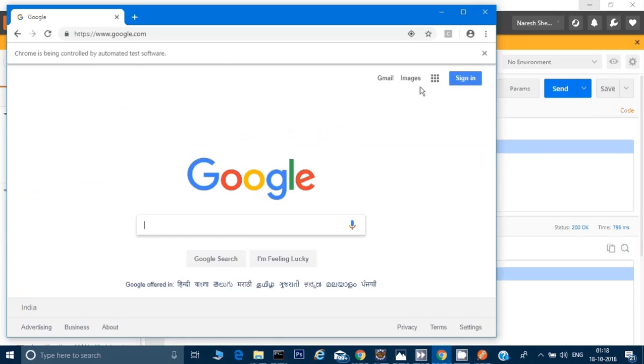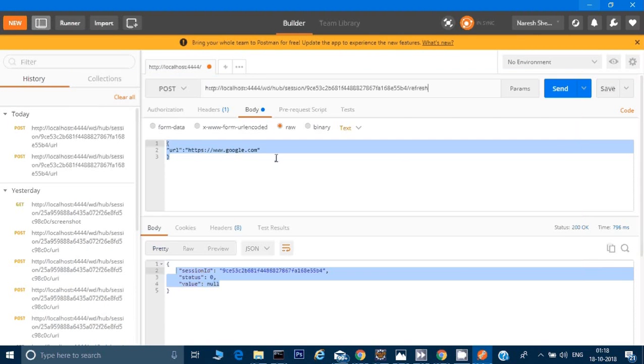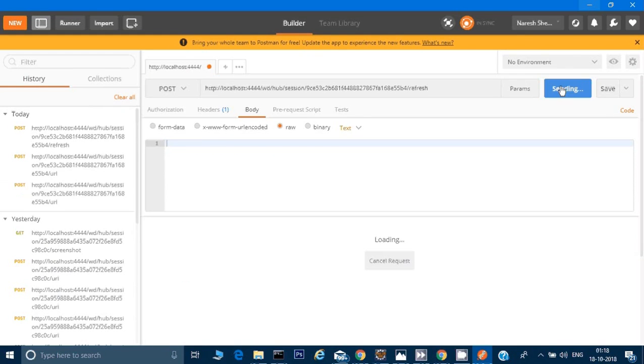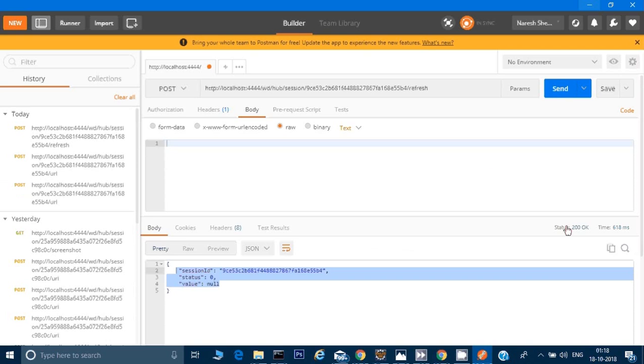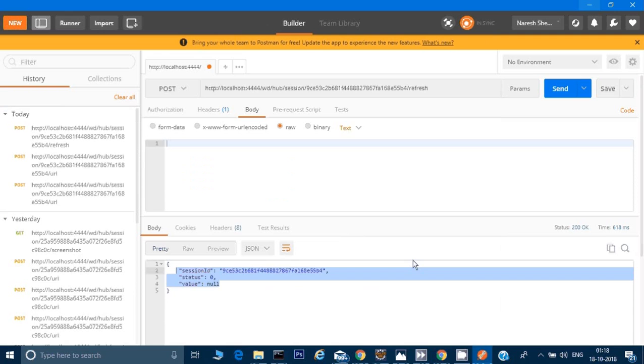refresh. And if we see whether it's get or post, refresh is also a post, and it refreshes the current page and we don't have to give anything else. I don't have to give the parameter, so I will just remove these parameters. Okay, and this is post, and let me try to run it. Now again the status is okay and it has refreshed the page. Okay, so this is the way Selenium interacts with the servers.